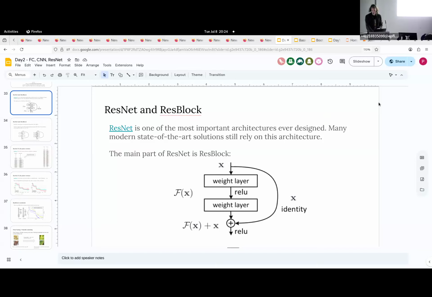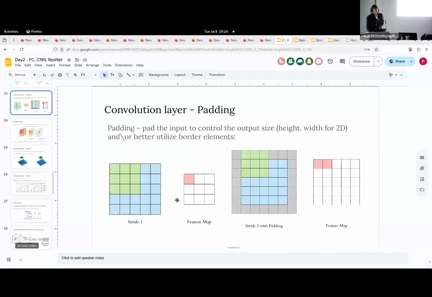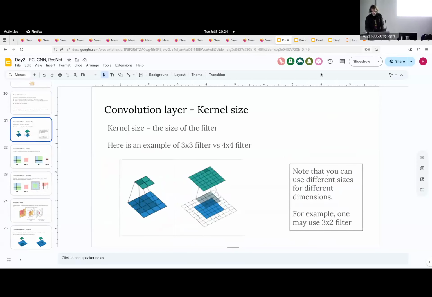Kernel size is the size of a filter. Like 3 by 3, or 4 by 4. Stuff like this.